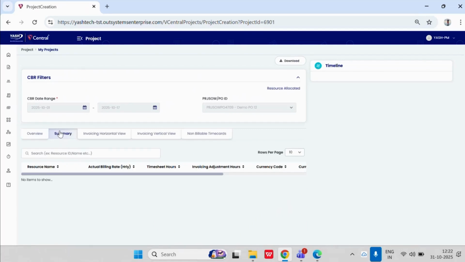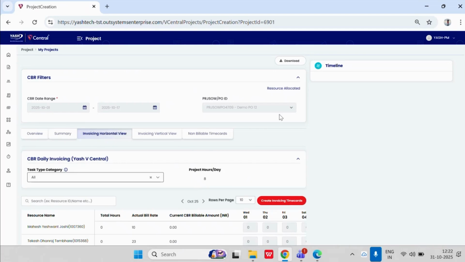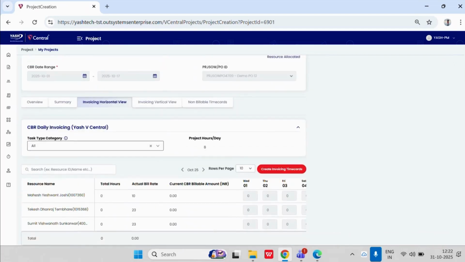So the details on the summary tab are not available for now because we haven't entered any time card details for any of the resources which are mapped to this project. So this entry is blank for now. So let us go to the next tab and see how we can create invoicing time cards.